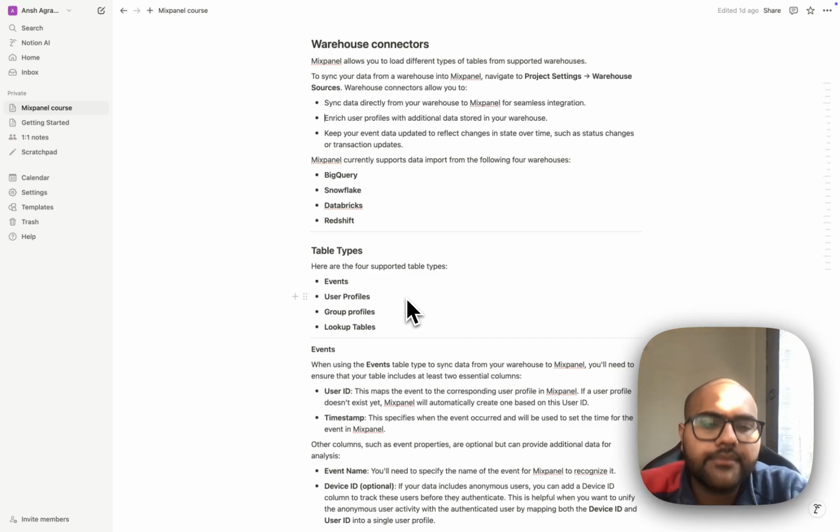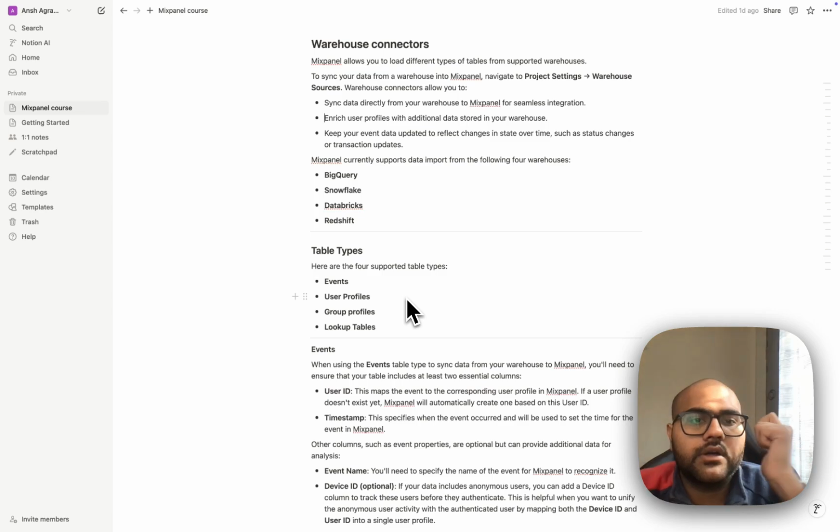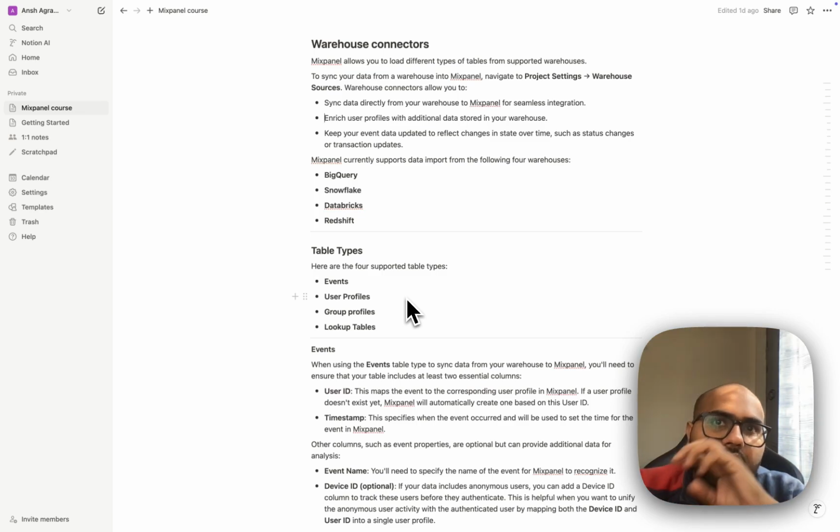The second one is timestamp. You need a timestamp that specifies when the event occurred, and that is what will be used to set the time for the event in Mixpanel. It's usually helpful to set the timestamp in UTC in your table and then send it to Mixpanel, and then Mixpanel will automatically update it to the project time zone that you have. So let's say in your project settings, your time zone is IST or US Central. It's automatically going to change that timestamp to that time zone, and it will assume that the timestamp you're giving it is in UTC. So you need to keep that in mind.